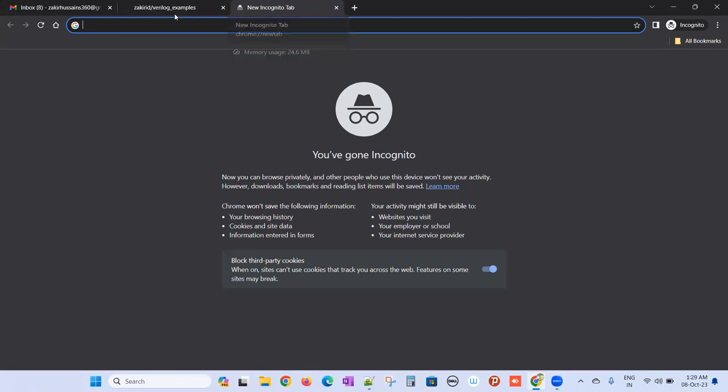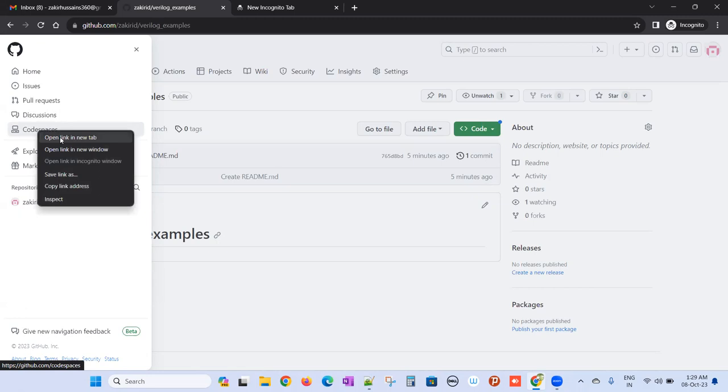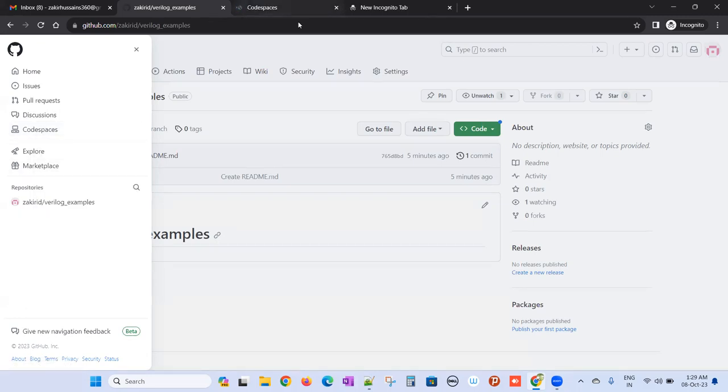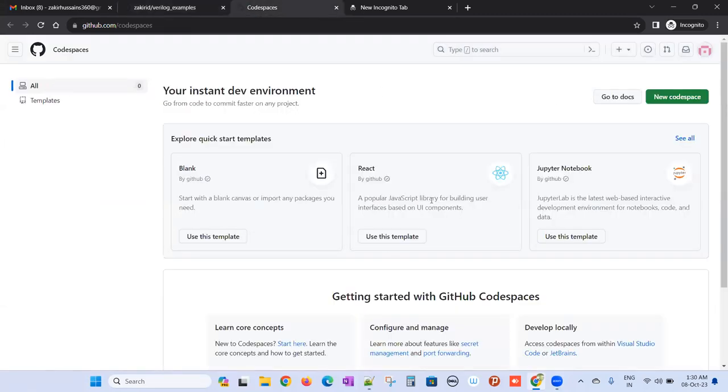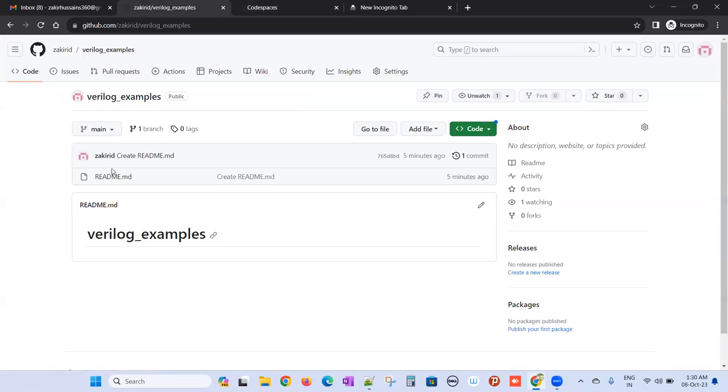But what I'm going to demonstrate is how we use Codespaces for carrying out digital IC front end design. So let's see how we do that using Codespaces. So before I open Codespaces, this is the interface for Codespaces that we have, and this is the GitHub repository that I have created already. This repository name is verilog examples. So now you can see here, this has only this readme.md file. Only one file exists here.